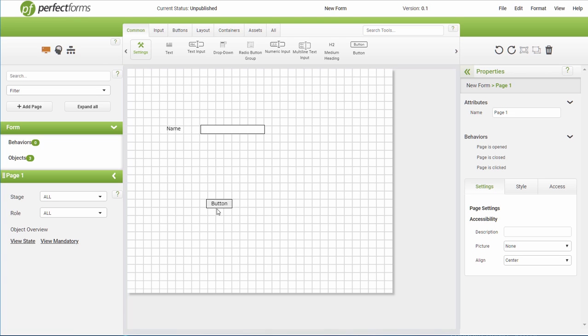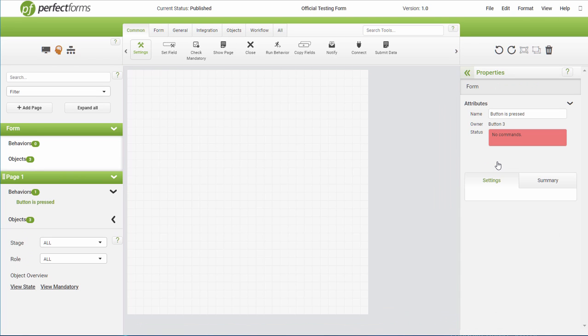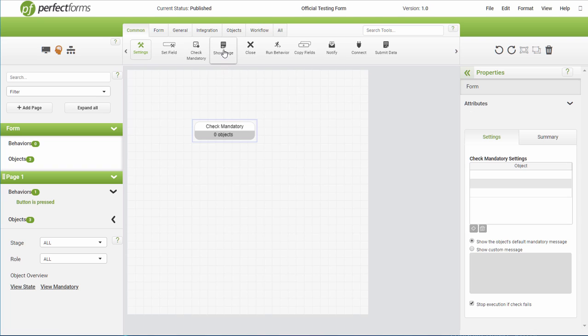Each object on your form has events in the Properties pane which can be used to trigger intelligent behaviour. Clicking an event opens up the behaviour canvas for that object. Behaviours are also built by simply dragging objects from the toolbox onto the canvas.